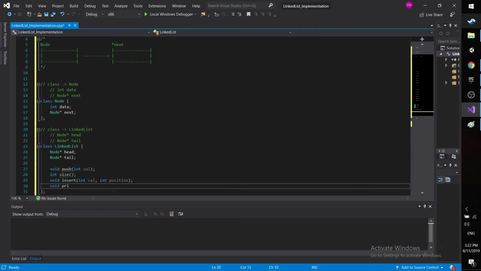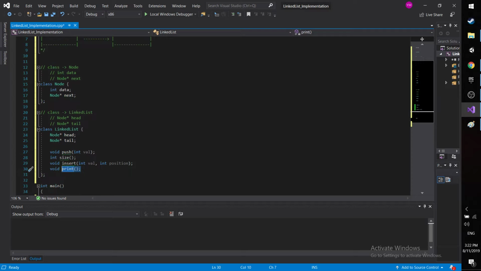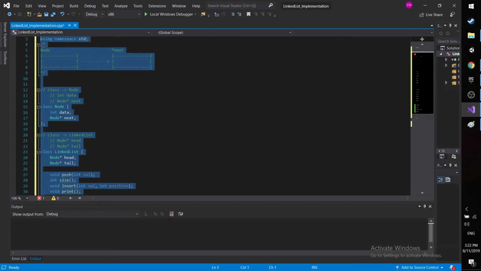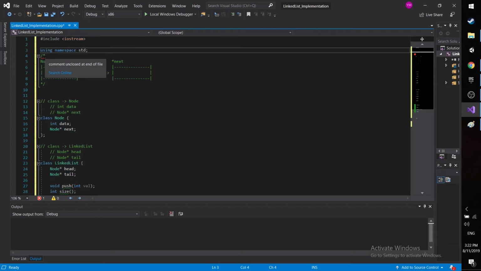And lastly, we'll have a print function that will basically print all of the nodes within the linked list. Okay, so now that we've got all of this, let's see, what are you complaining about here? Comment unclosed at the end of the file.